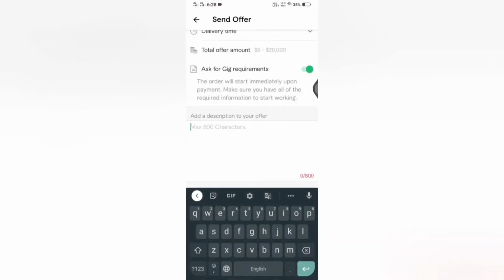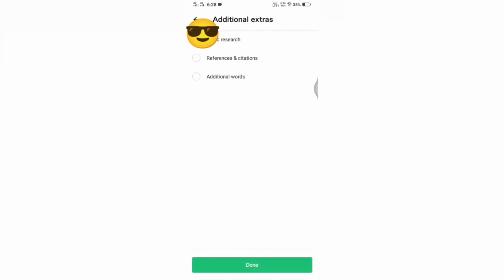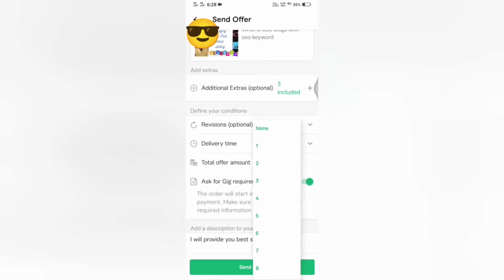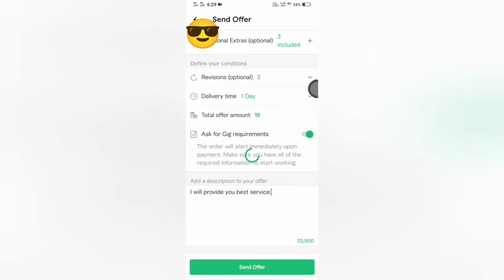Click on send offer, then write some words in description, then select delivery in 1 day or 2 day. As per work, select additional service that you can provide, then select revisions, 2 or 3 revisions, and finally select charges for this work. That may be $10, $15 or $20 as per work. Let's assume you selected $10.